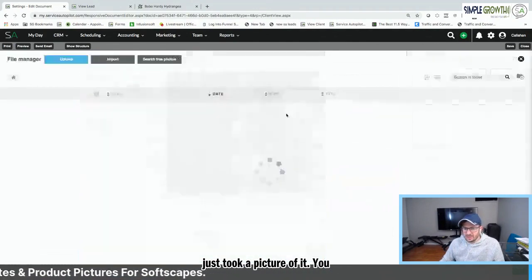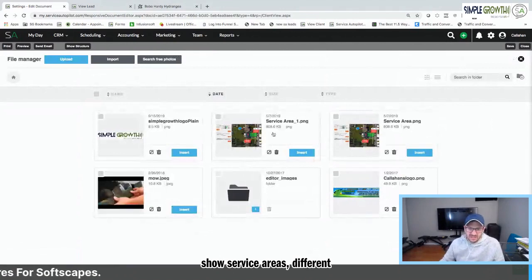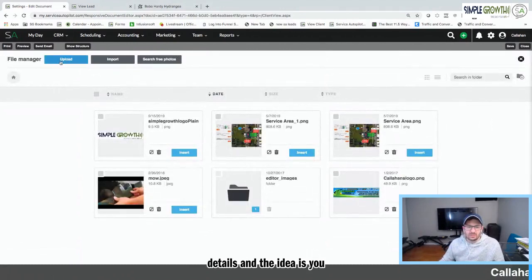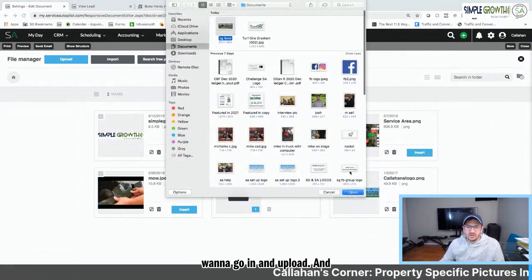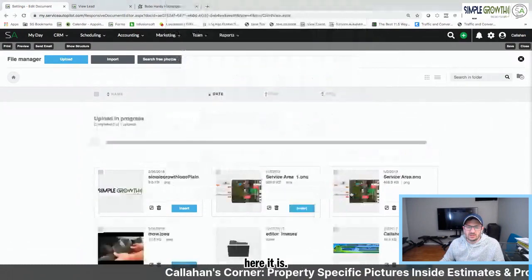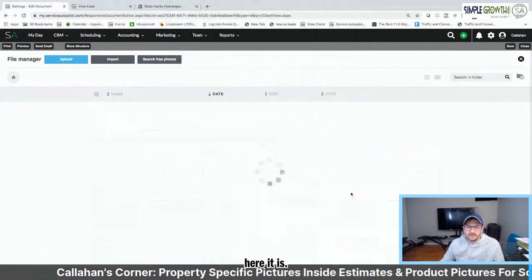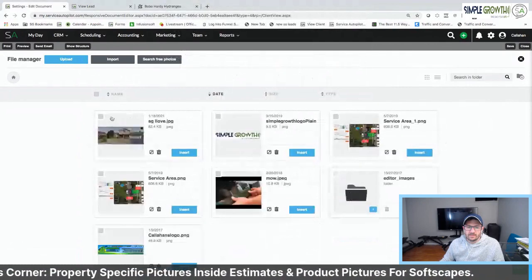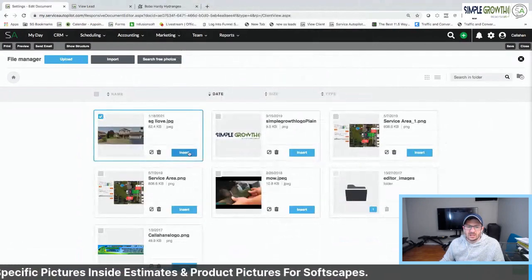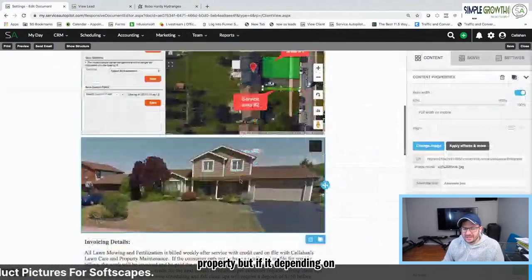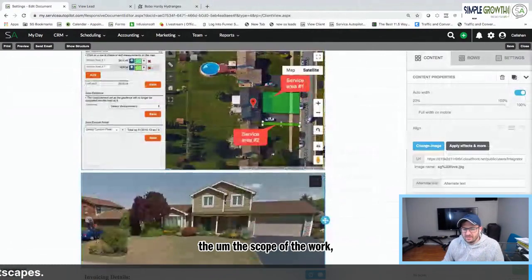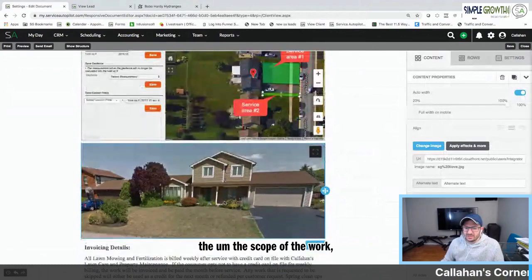But you got the idea. You can actually show service areas, different details. The idea is you want to go in and upload. And here it is. So this is probably something you wouldn't want to do for every property, but depending on the scope of the work, this obviously can build that emotional value.